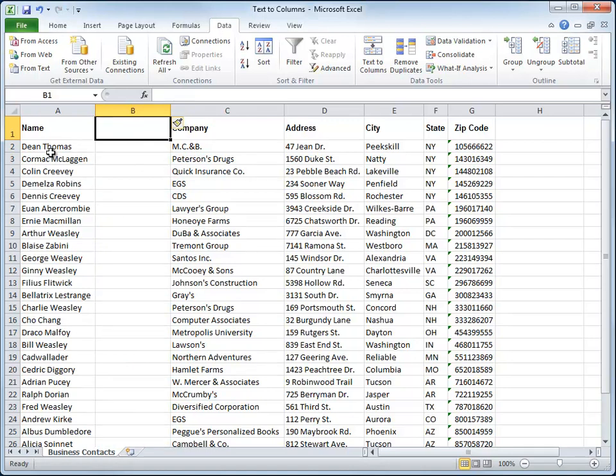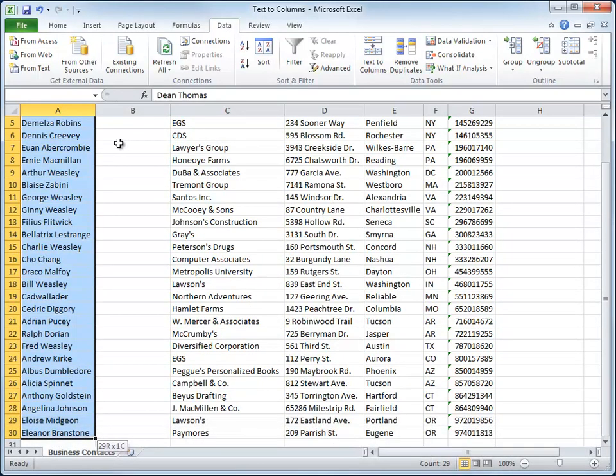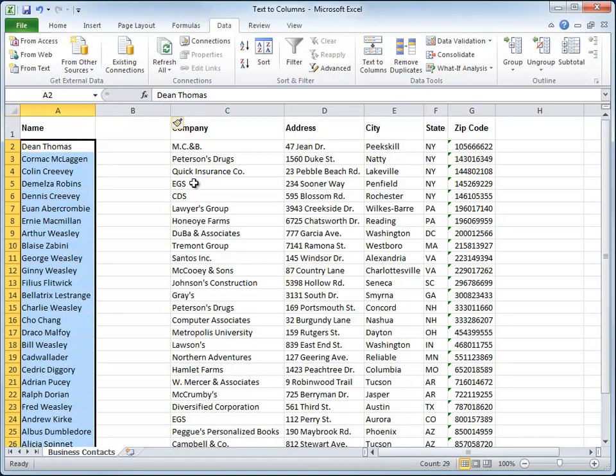Now the next thing is we have to select all the names in column A. Here's a keyboard shortcut. Click on Dean Thomas, hold down the Shift key, tap the End button on the keyboard, and then tap the down arrow on the keyboard, all the while leaving your Shift key held down. This takes you to the very bottom of the data. Now I can use the wheel on the mouse to quickly get back to the top. With our data selected, we're ready to go ahead and start the Text to Columns procedure.